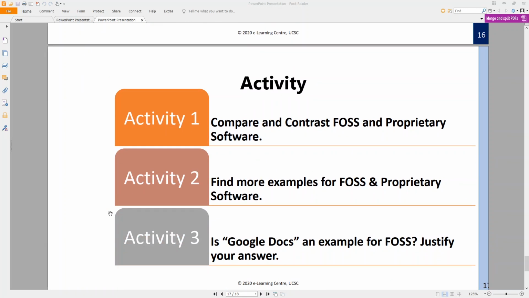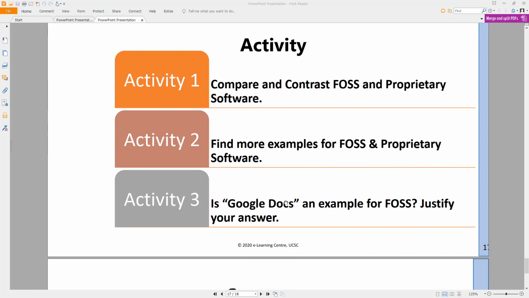In this lecture note, there is an activity: compare and contrast FOSS and proprietary software. Find more examples of FOSS and proprietary software. Is Google Docs an example for FOSS? Justify your answer. Is it a free and open source software? Can you give me the answer?